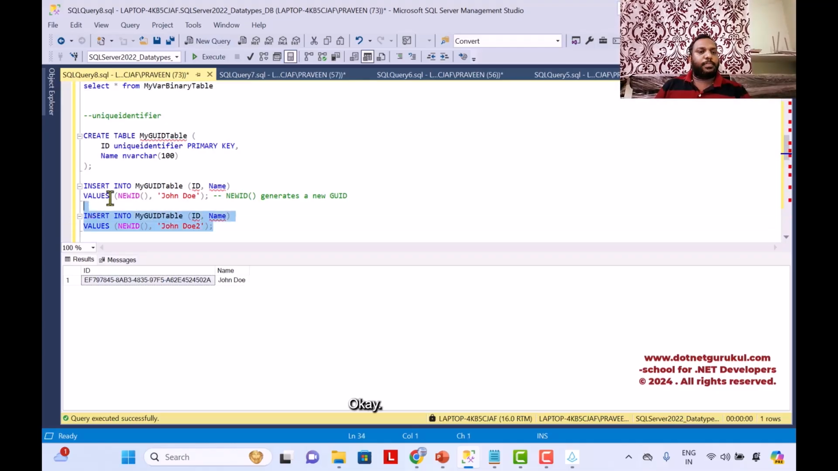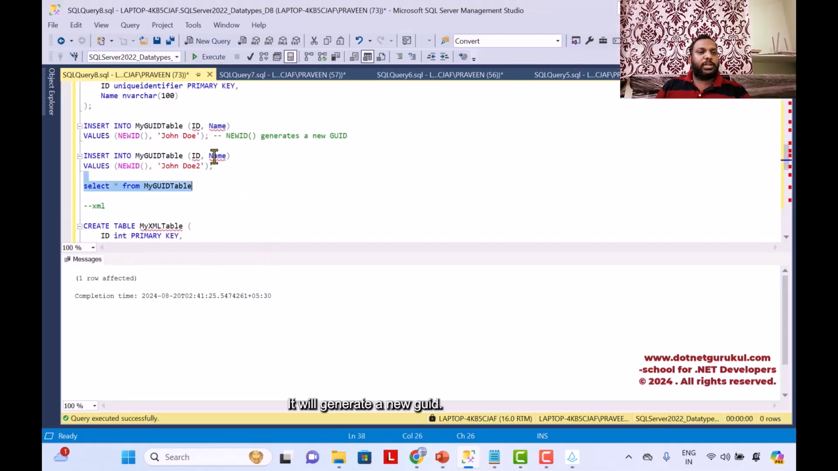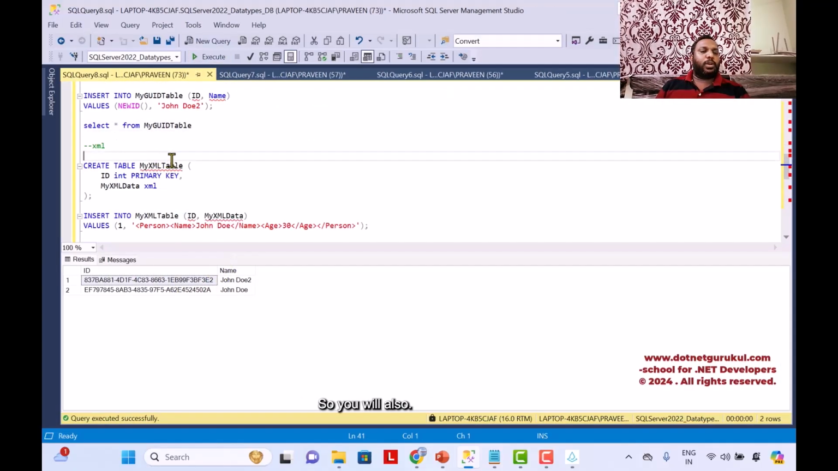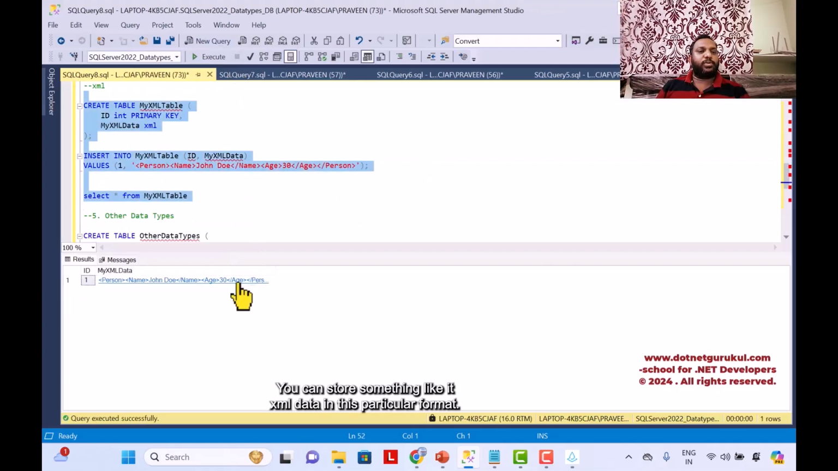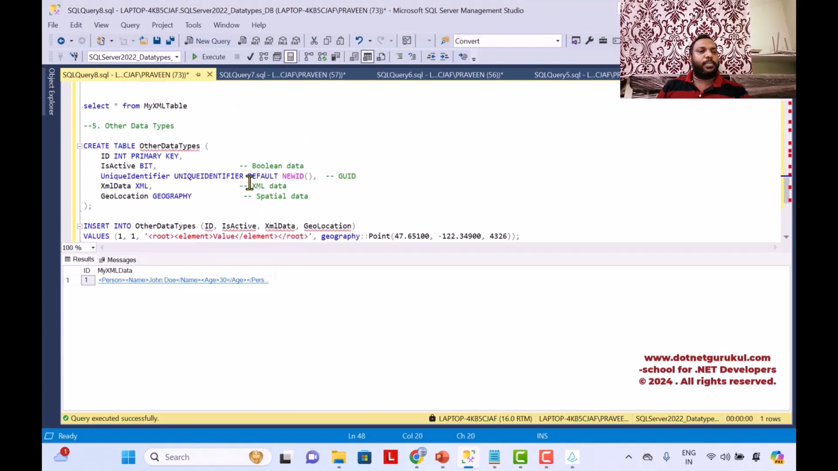Okay. It will generate a new GUID, so both will be different. Okay. You'll also have XML data. You can store something like XML data in this particular format. If you don't know, this is the specific format of XML.